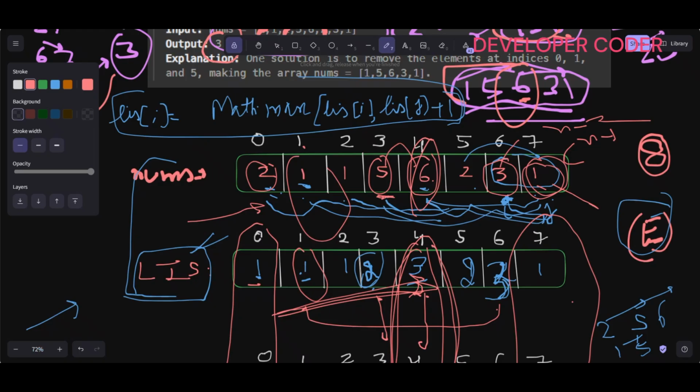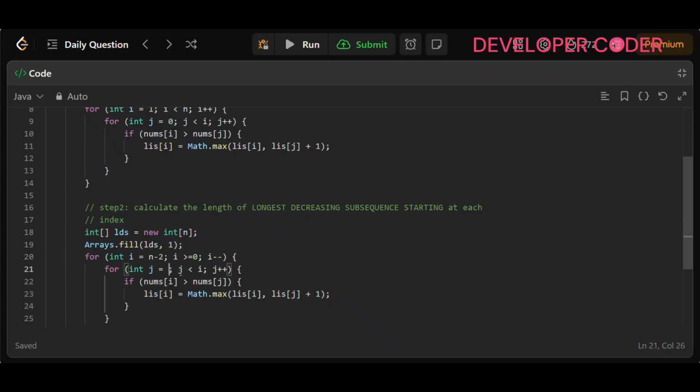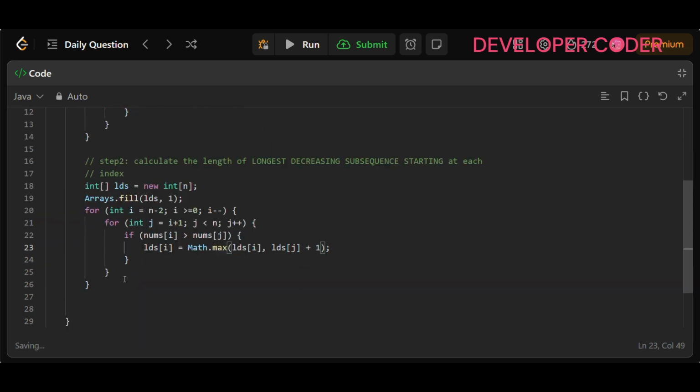If my I is starting from here, my j is going to be at this position, which is I plus 1. So here j is equal to I plus 1, and j should be less than n, and j plus plus. Here I have to update my LDS. LDS of I is equal to math.max of LDS of I and LDS of j plus 1. That's it. Code is done.